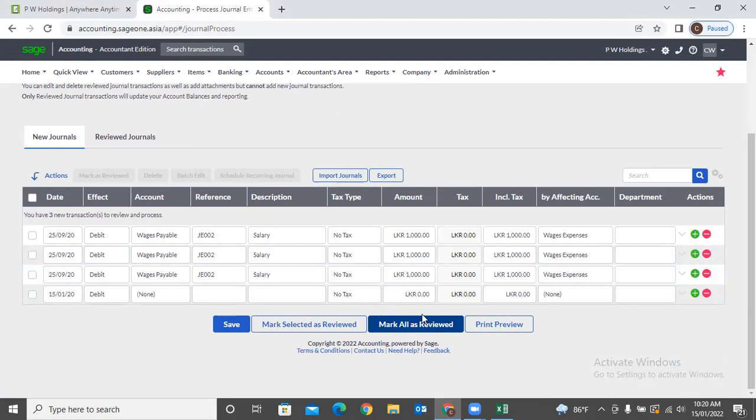Now there are 2 steps. First, you can enter the transaction or journal entry. After that, you can review the journal entry. Only after reviewing will this journal entry process to your GL account. Once you enter and mark all as reviewed, then it will be reviewed and go to your GL accounts.